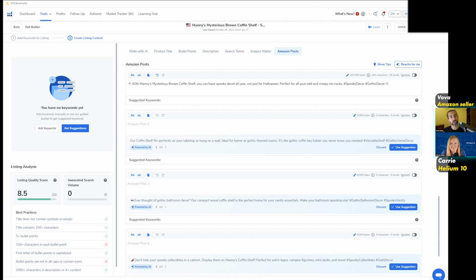As you mentioned, we need first to create the listing, right? So we need to, let's say, with the help of Helium 10 Cerebro and Magnet, find the keywords, then write the listing, either with the AI assistant or maybe some copywriter does it for you. Or if you do that on your own as a copywriter, you write the listing. And then once the listing is written, we go into the section of Amazon Posts within Helium 10 Listing Builder, and then we click on generate.